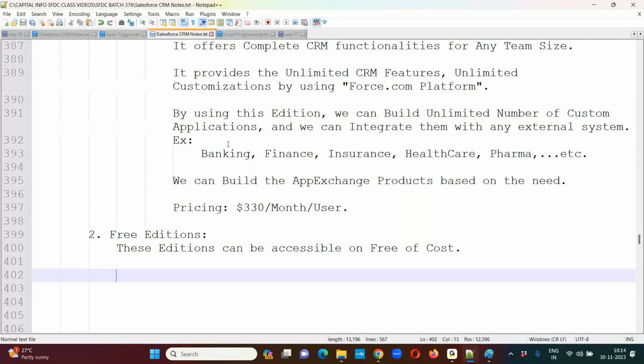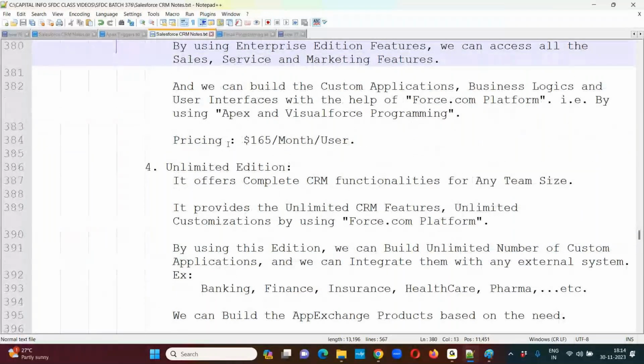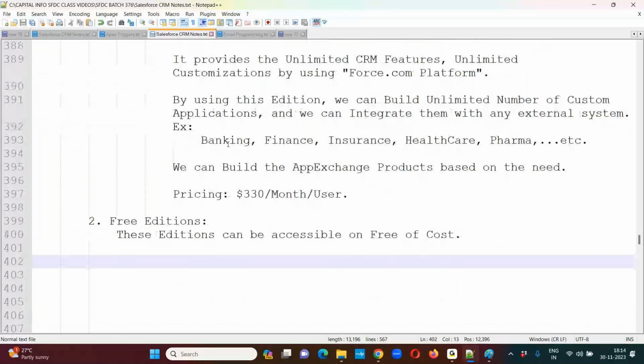Done with this? Next. These are the 4 paid editions available from Salesforce. Now, Salesforce is not only offering the paid editions, they have introduced 2 free editions also. First one, a 30-day trial account. Second one, a free developer edition, that is also called a permanent account or a lifetime account. Now tell me, in this case, a 30-day trial account means what?